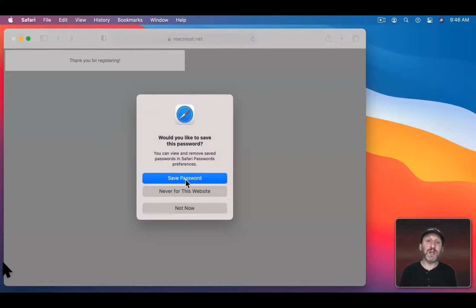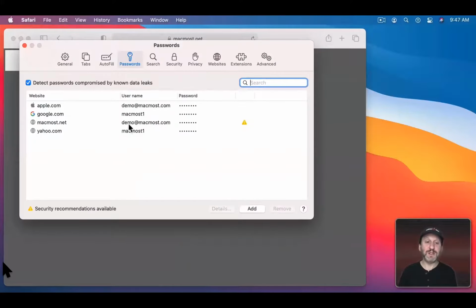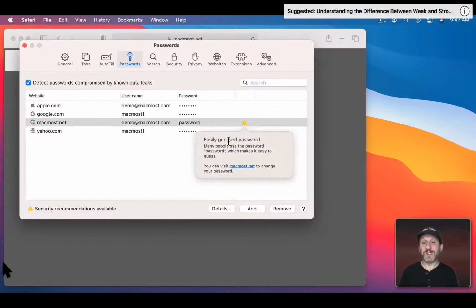If I clicked Not Now, it would ask me again the next time I logged in. But the other option there is to never bother me about saving this password ever. Now when I go to Safari Preferences Passwords, you can see it's saved it there. Notice I have this little yellow caution symbol here. Why? Because I entered a very weak password there.